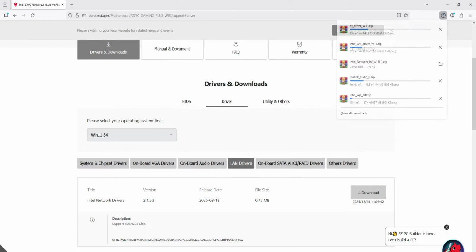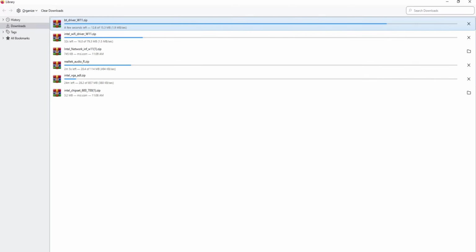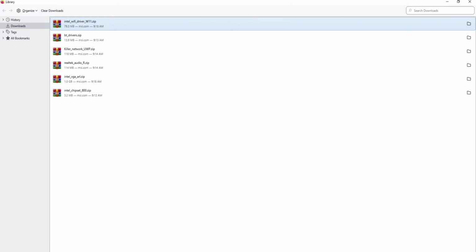All downloads will start in the download box. I just click to show all the drivers, so you can see they are starting to download. It will take some time, depending on your internet speed. So finally, guys, we have downloaded the required drivers. Now we have to install them one by one.